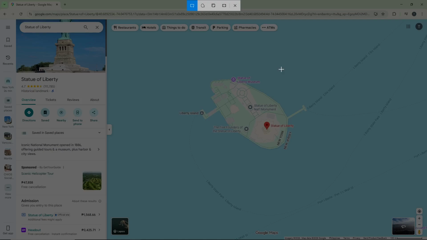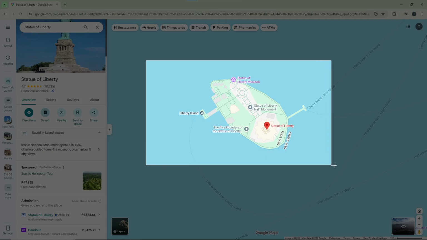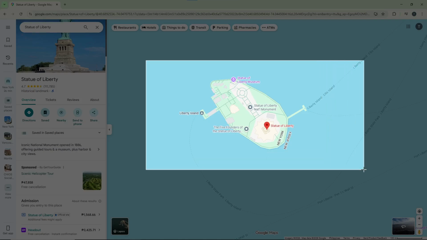With the snipping tool active, click and drag your cursor over the map area you want to convert to JPG. Be sure to capture exactly what you need, whether that's the entire map view or just a specific section. Once you release your mouse, the screenshot is taken and saved to your clipboard.